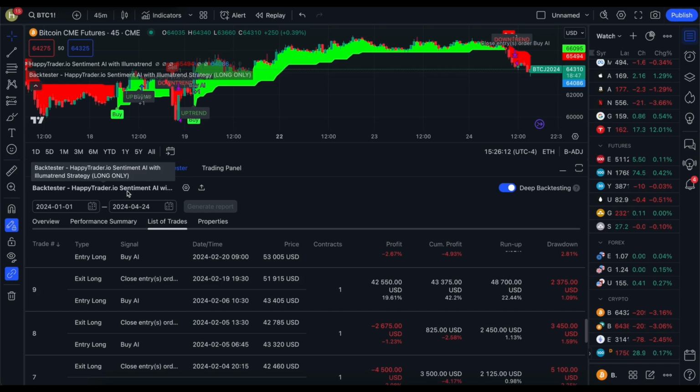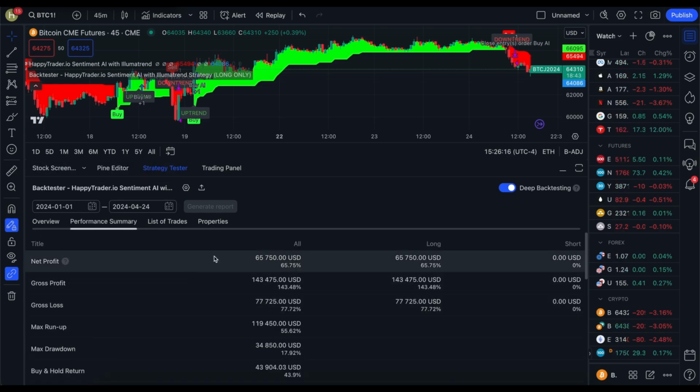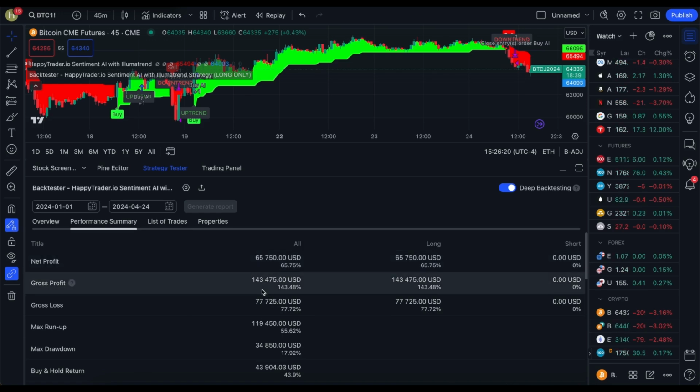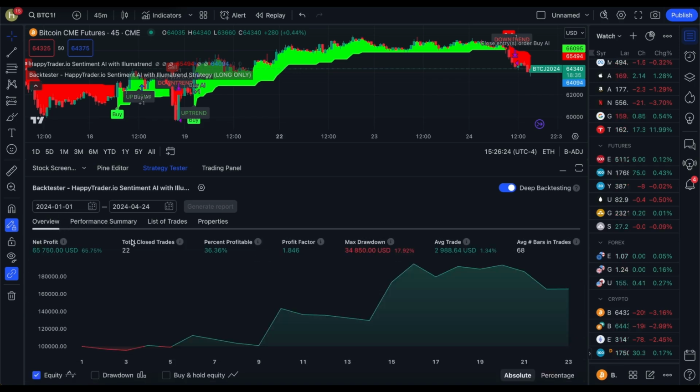And if we go back to the strategy tester, you can just see performance summaries. The last thing I want to go over, we have our net profit, 65K, which is just the difference between the gross profit and gross loss. All of our numbers are looking fantastic on this back test.